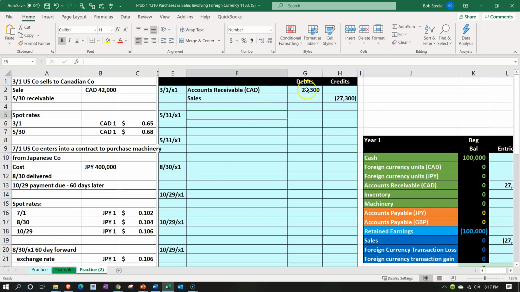So what's going to happen? This is on the books at the 27,300 with a 0.65 exchange rate. Now we're saying as of 5/31, the exchange rate is 0.68. So for $1 Canadian, you get 0.68 US dollars, whereas before it was 0.65. That means the Canadian dollar got stronger in relation to the US dollar because $1 Canadian can now purchase more of a US dollar. So for us, we had a receivable on the books where we're going to get paid in Canadian dollars, and now the Canadian dollar got stronger.